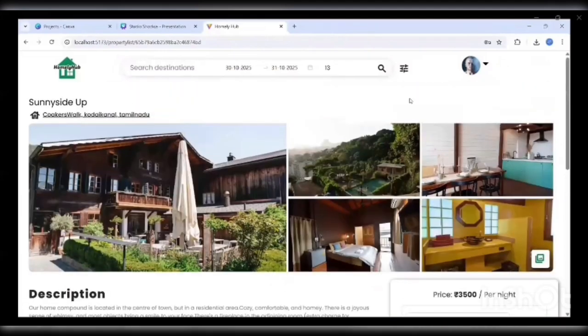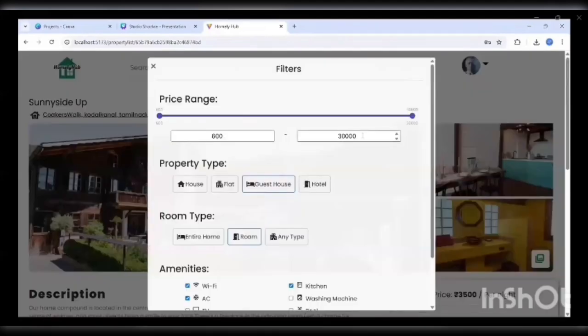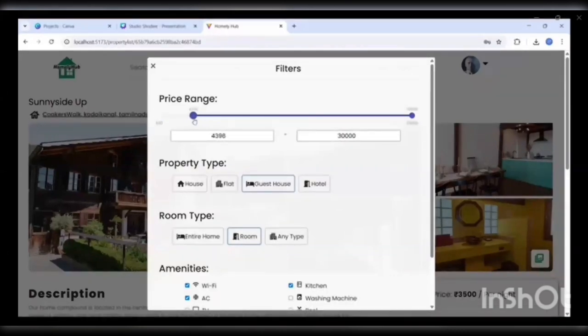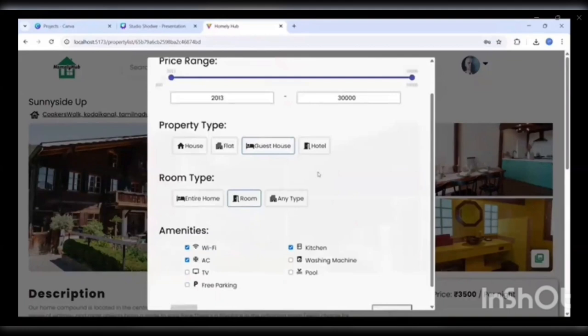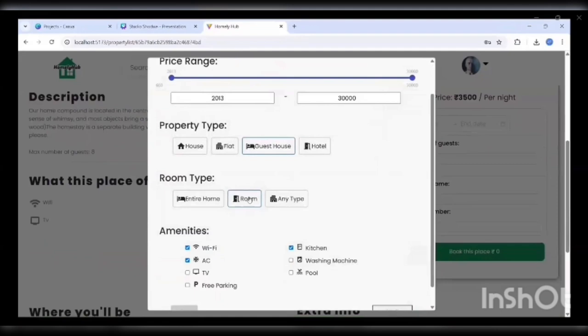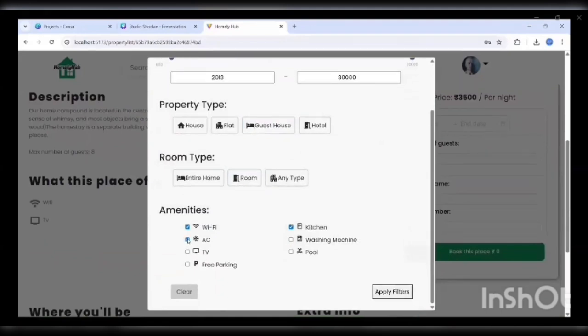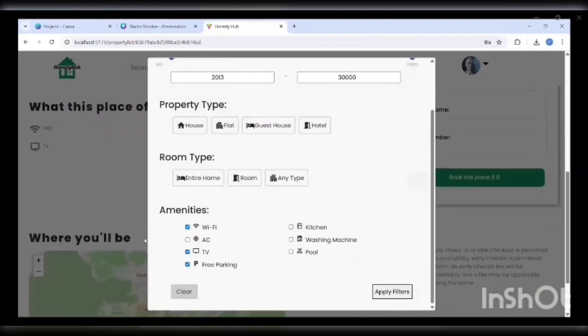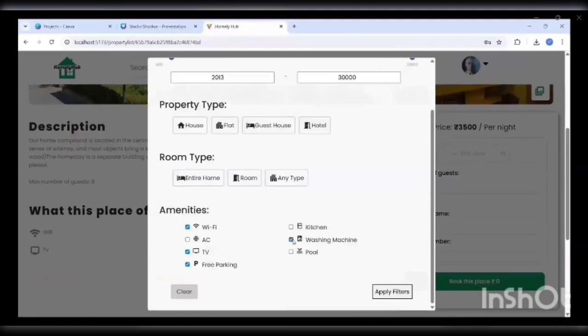And it is 3,400 per night. Based upon our range, we can choose whatever we want here. We can minimize or maximize the price range based upon our needs. So whatever we want, we can choose here. We can choose our room type, property type, and what special needs we need. We can choose and apply, and we can book our accommodation happily. So this is very comfortable for booking on this website.